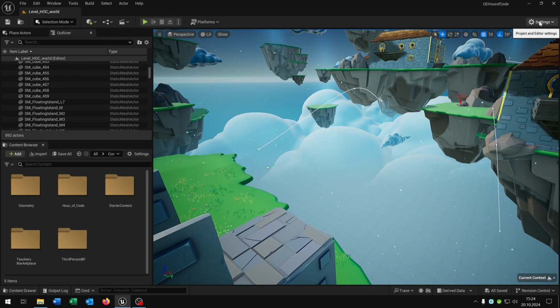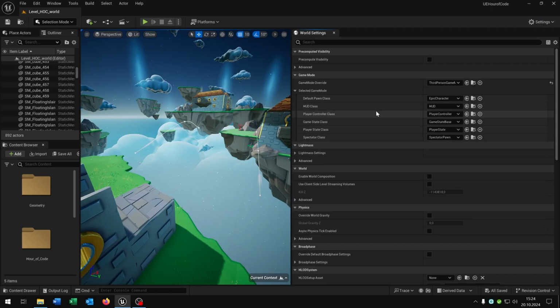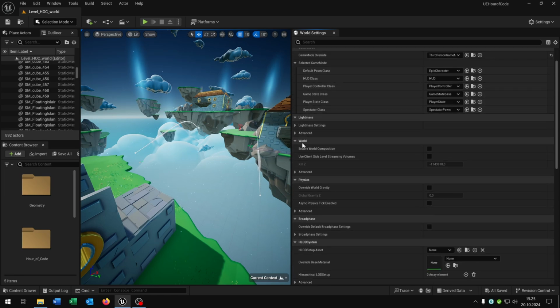For this, let's open up the settings, world settings. Here you can see the current settings of our current level. In this case, we override the game mode with our third person game mode that is provided by the level here. We have our default pawn class, our character, and some other classes that we take a look at in further episodes. Let's take a look at the world settings, which has this kill zone.